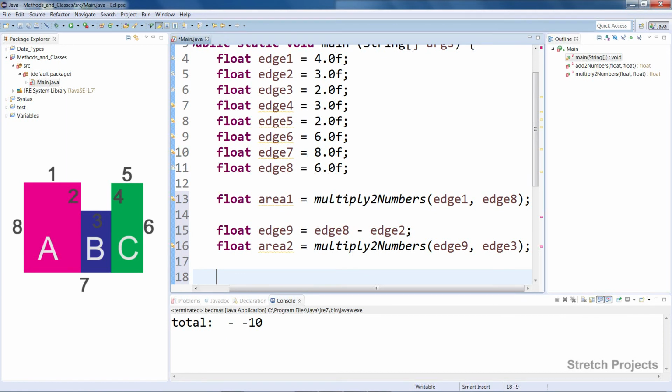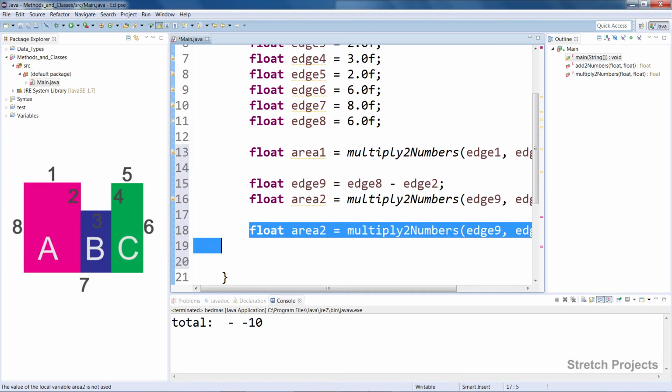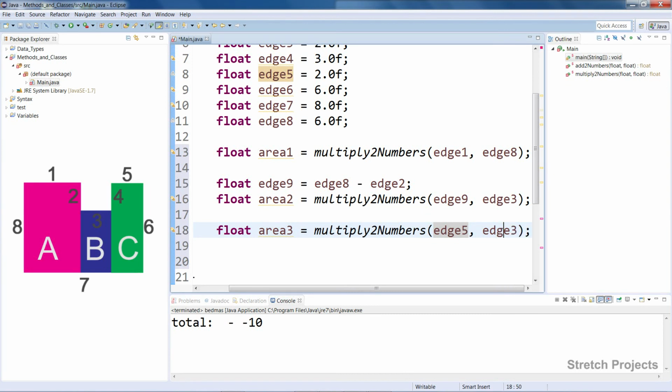Now for area 3, we're going to do something very similar. We've already got all of the information that we need, so we can just copy and paste that again actually. Area 3, and we just need to multiply edges 5 and 6 together to find out the area of this one.